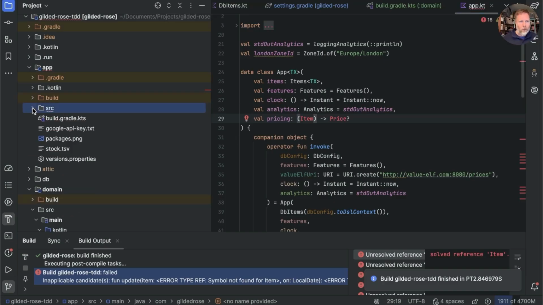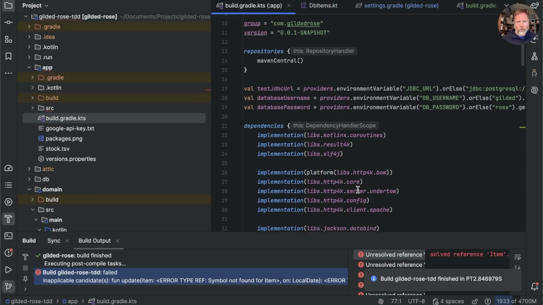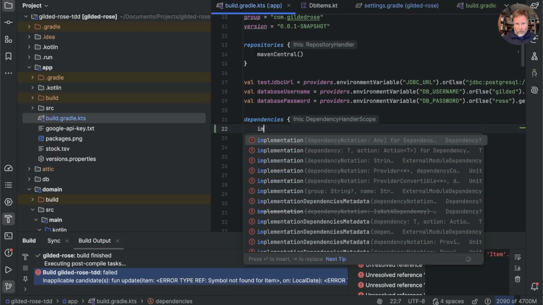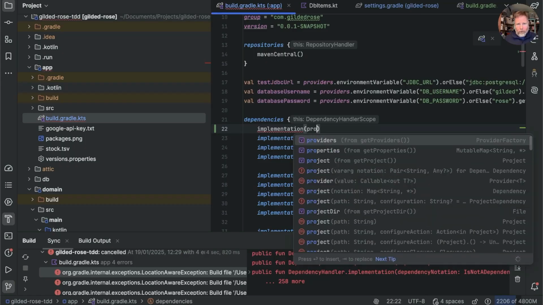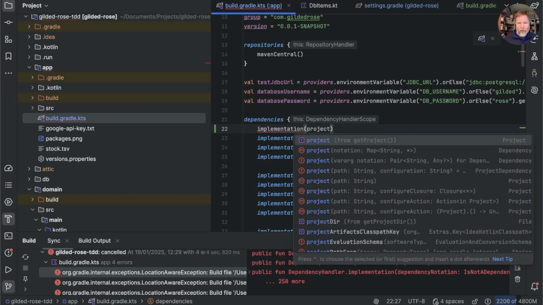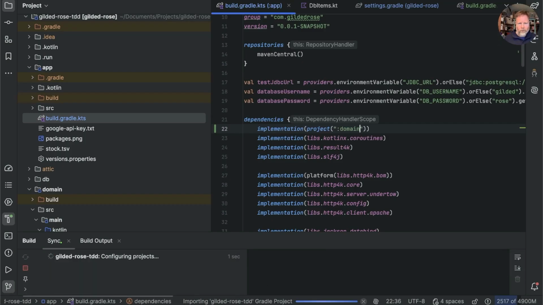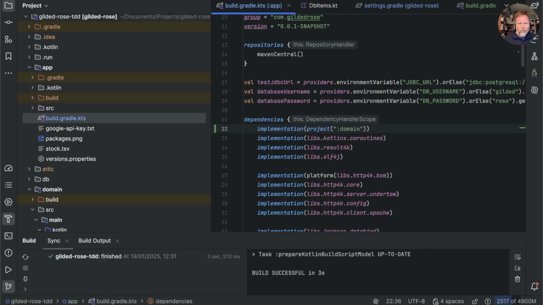We need to tell app that it has a dependency on the project. And the project that it has a dependency on is an implementation dependency. And then in here we have a reference to the project. So we get that like that, and we say inside here it is our domain project. Let's see whether that builds, once Gradle has imported things.